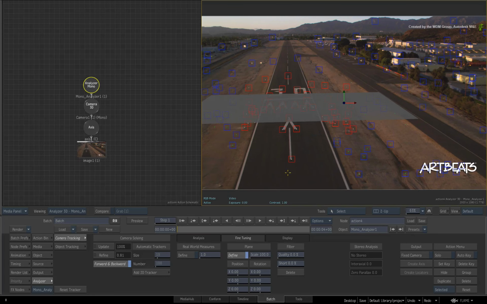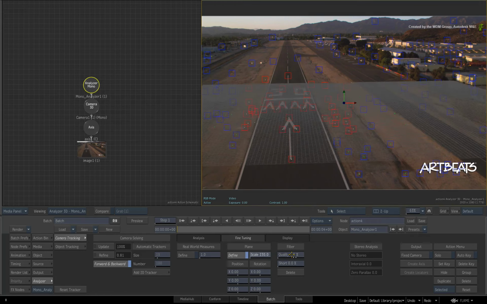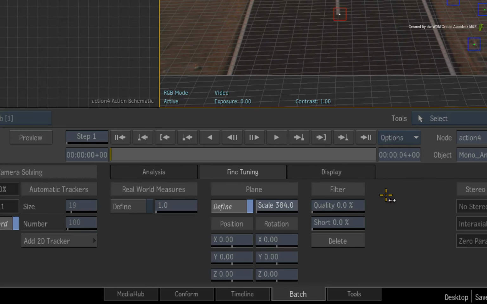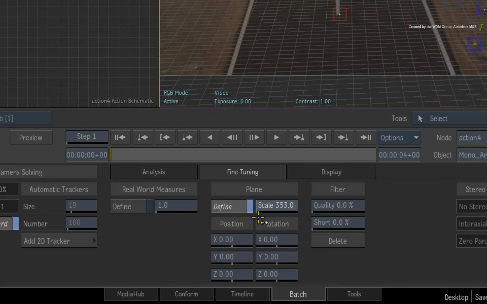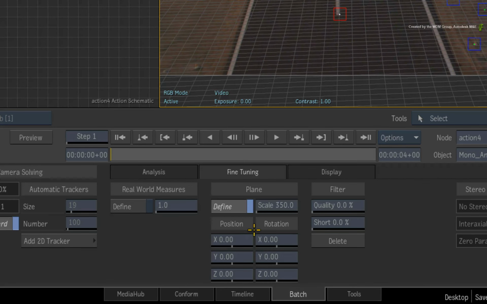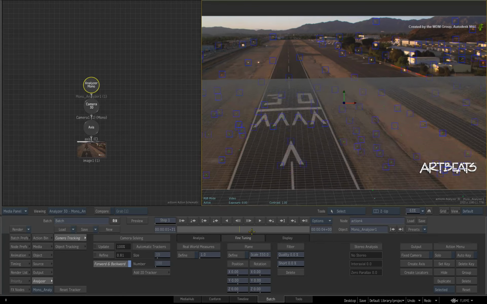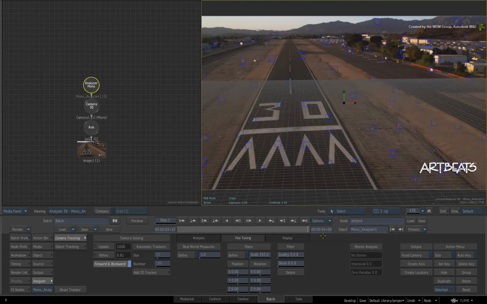The grid is now aligned, but since this is a long shot, we need to increase the scale of the ground plane to take into account the distances in the frame. Every shot will be different, but I'll settle on 350 for this shot. Now turn off Define to ensure you don't accidentally change the ground plane when selecting tracking points.